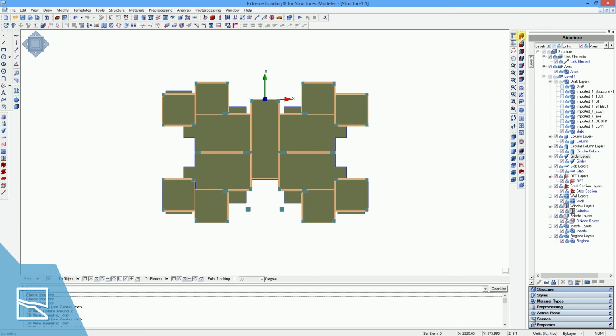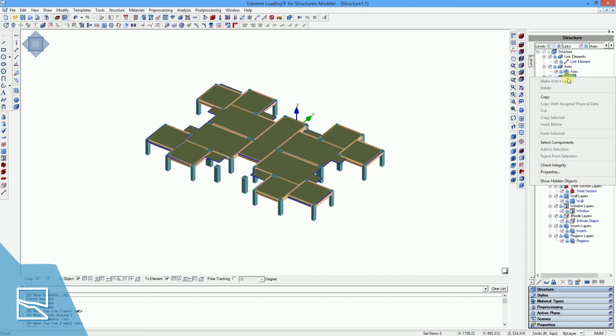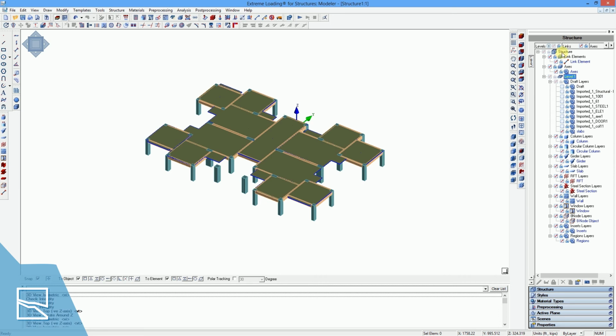Since this structure is the same for the next few levels, we can copy this one up. To do this, select level 1 and right-click to copy. Then right-click on structure and select paste.